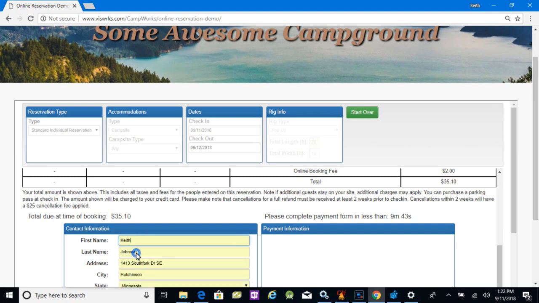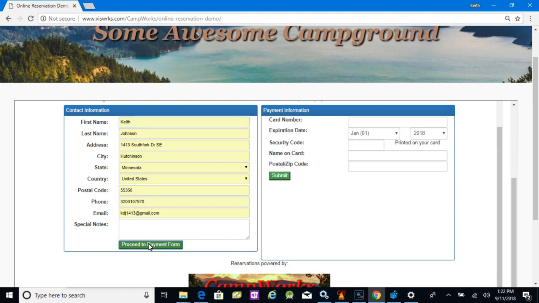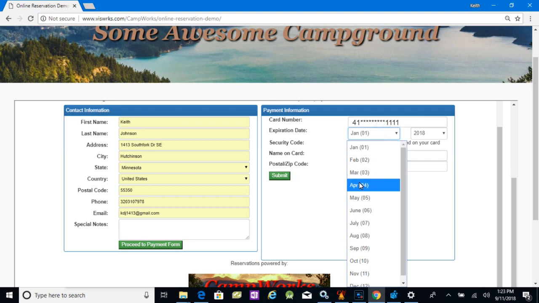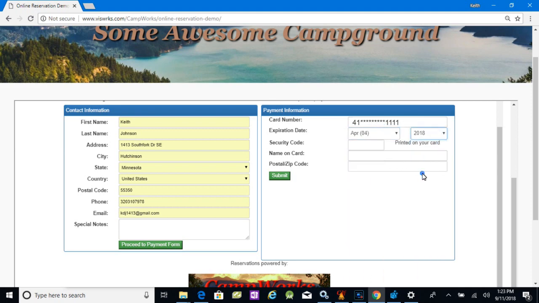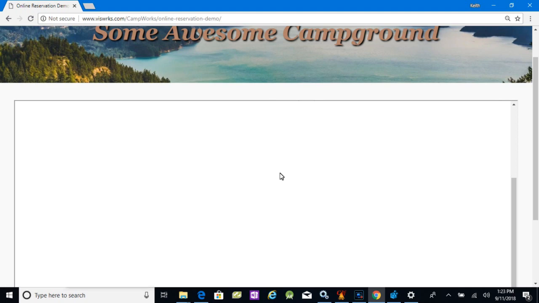Make this reservation. Again, I'll fill it out. Standard process. Okay, submit, and now that reservation will be fully created.